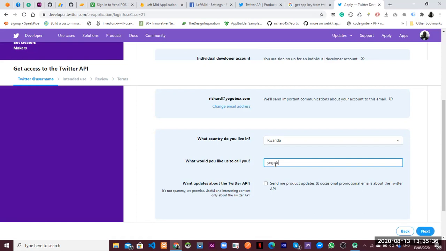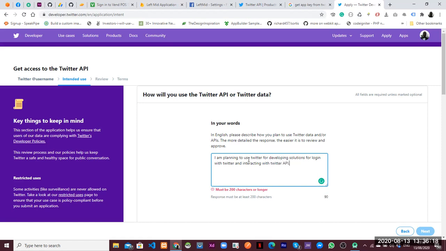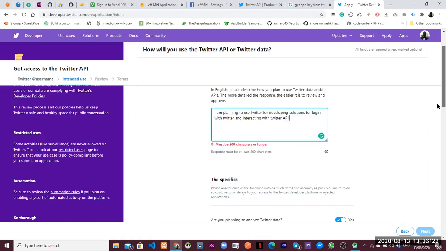And what would you like to call you? So I think it's for my company Ego Box, and so please send me the update. I'd be happy to know the update. Twitter, developing solutions for login. Twitter and the lab thing. Twitter API. This is what I want to do. So let me see at the bottom.